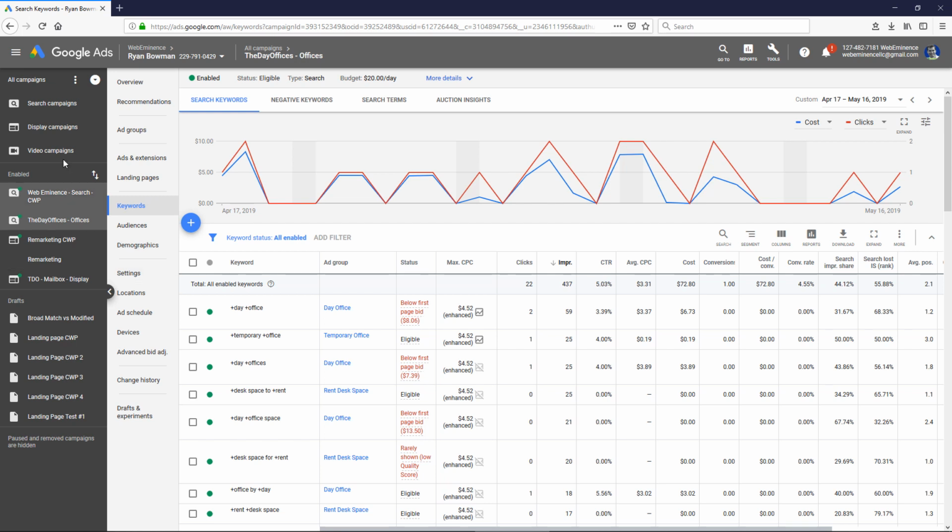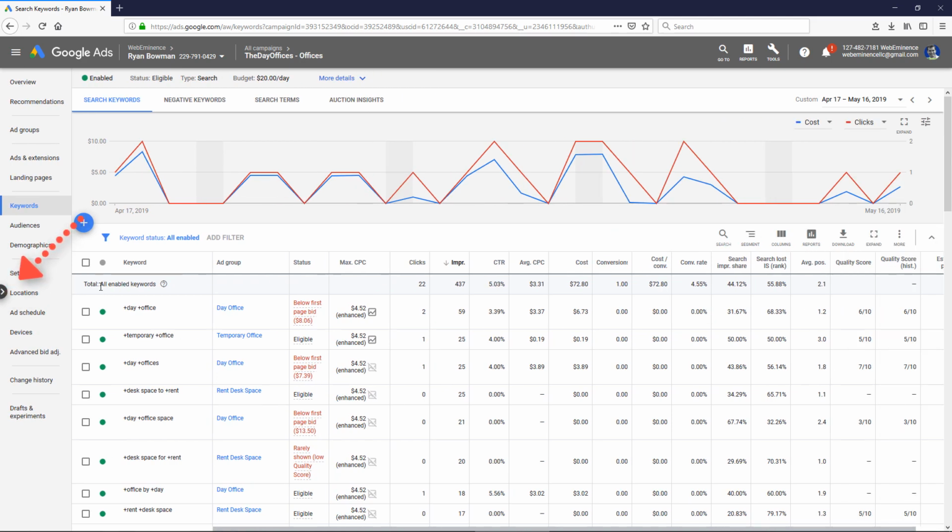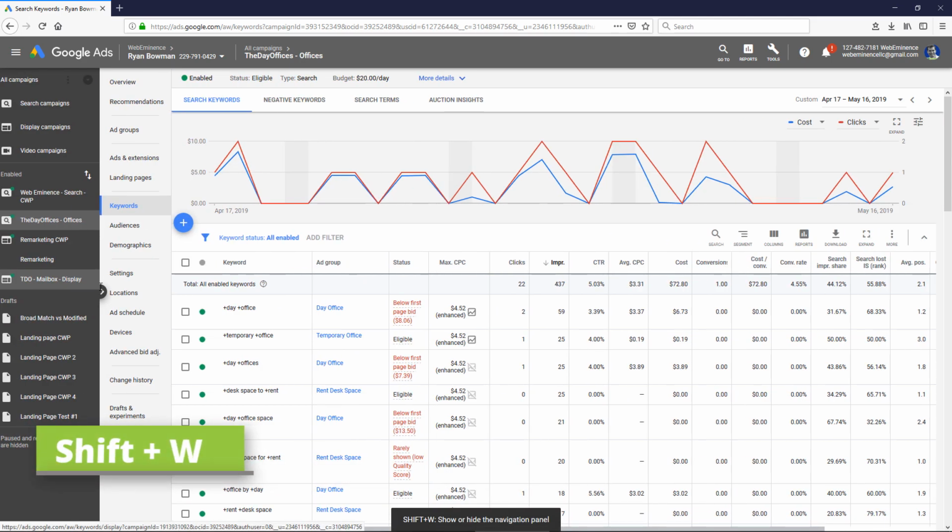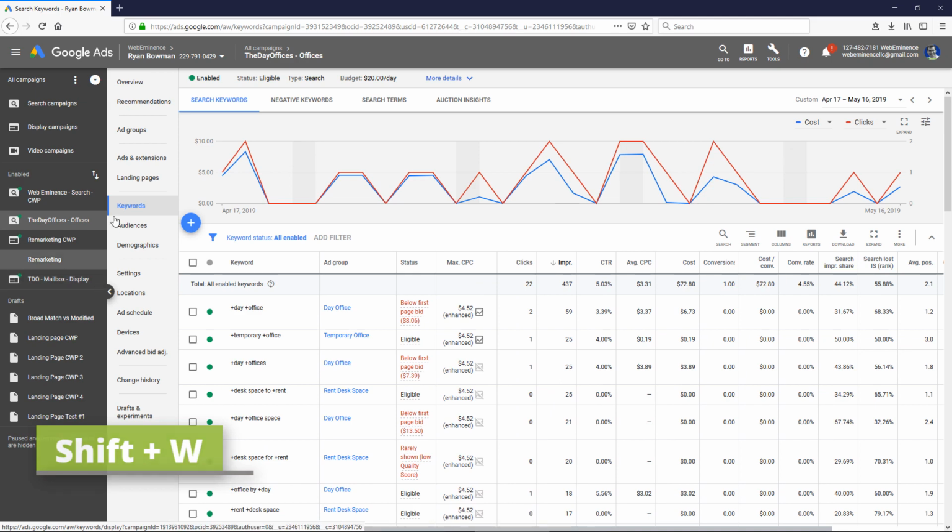So this took some getting used to, but I really love how this dark menu sidebar on the left can be collapsed by either clicking this arrow, or you can press Shift W to open and close it.